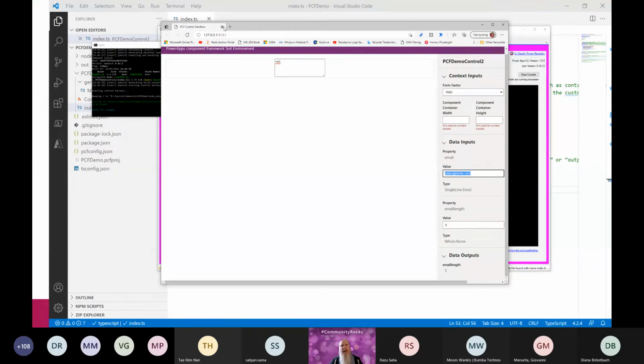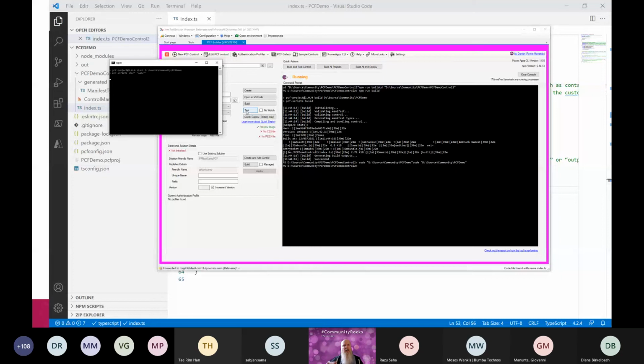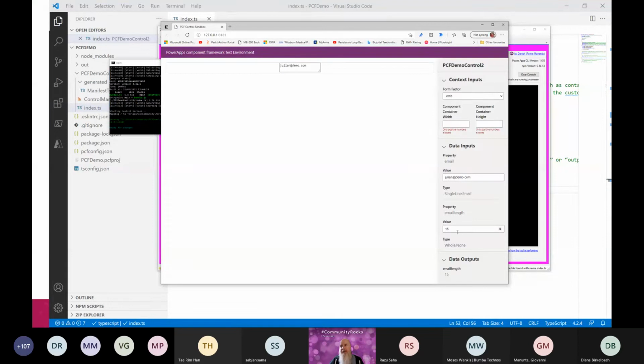If I just close it down and run it again, you will see that it'll remember that value, and you'll see the length is longer. I think I must have missed something, or I've made a slight error, but it should automatically change it. There we go. So it now says length 15. So I can see that's working.